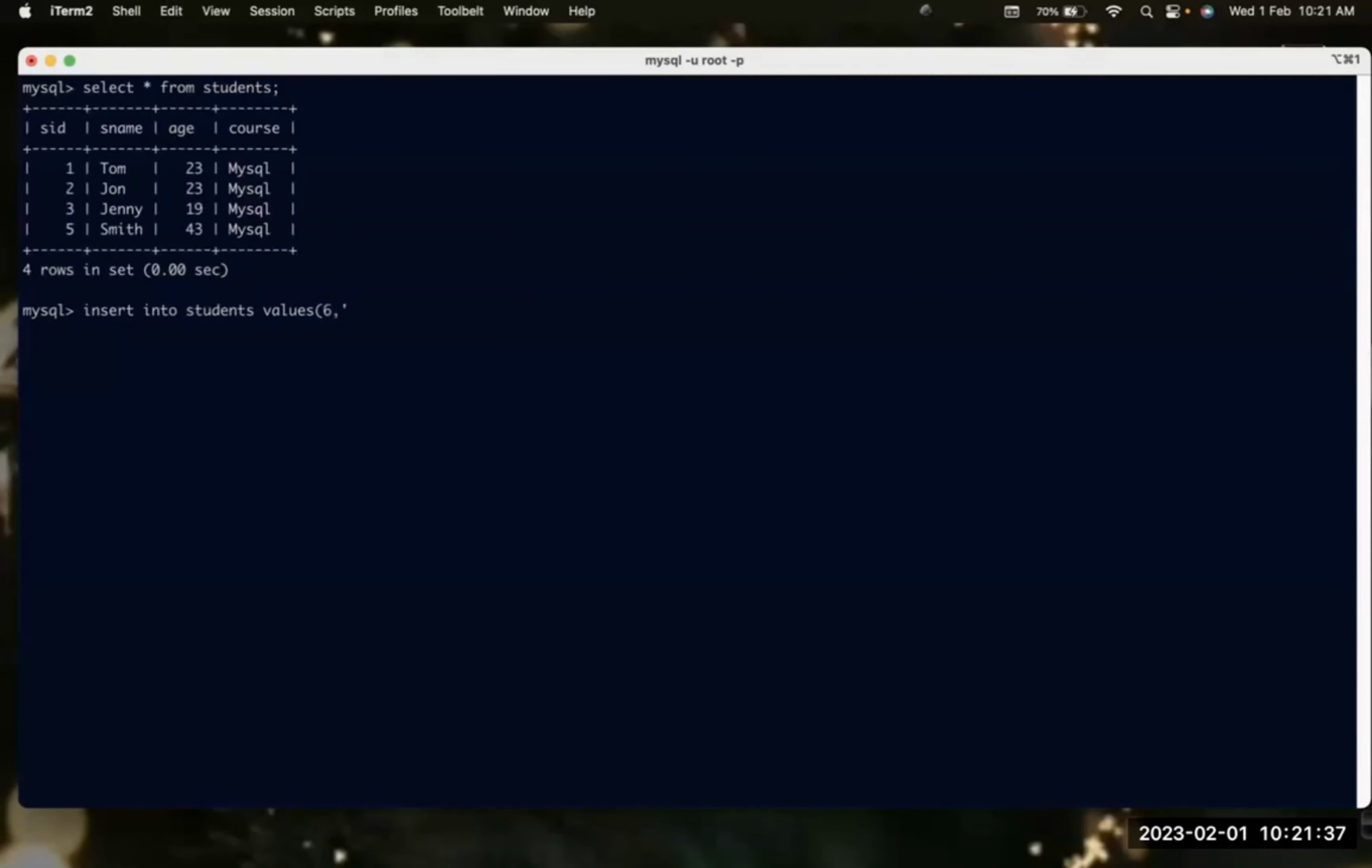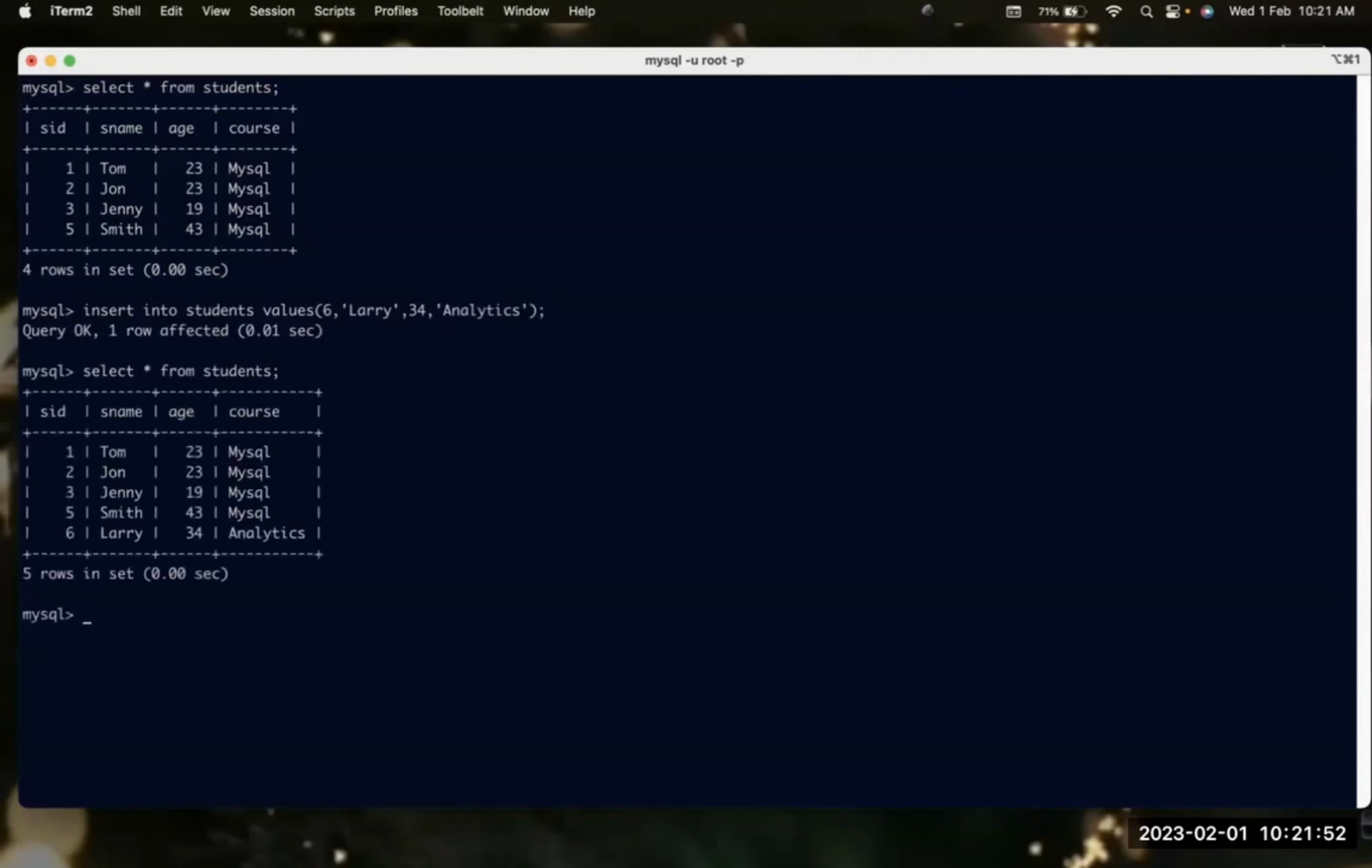6, Larry, 34 and analytics. So if you now select star from students, Larry is there. If you try a rollback, if you say rollback, we are doing an undo of the insert, which means it should go away.